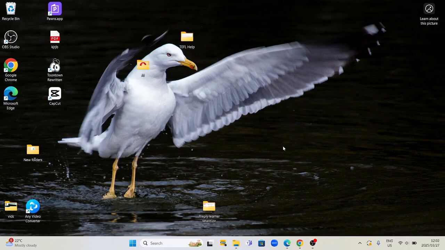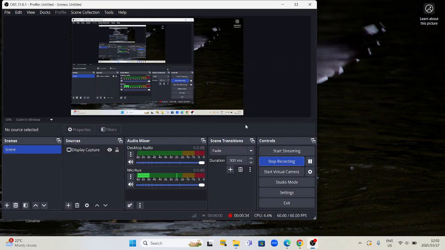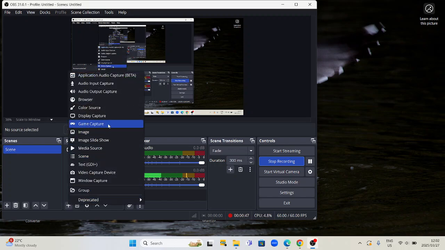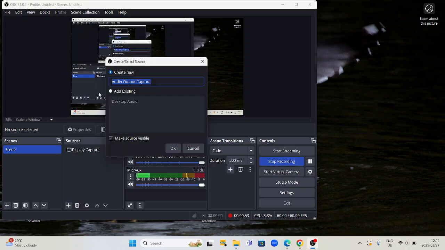Okay. So what you're going to need to do is open up OBS, and if you're just starting to use OBS, you're gonna open up this tab and look for audio output capture. You're just gonna click on that. Mine is quite simple. I don't have a mic or advanced setup, so you just add that in.